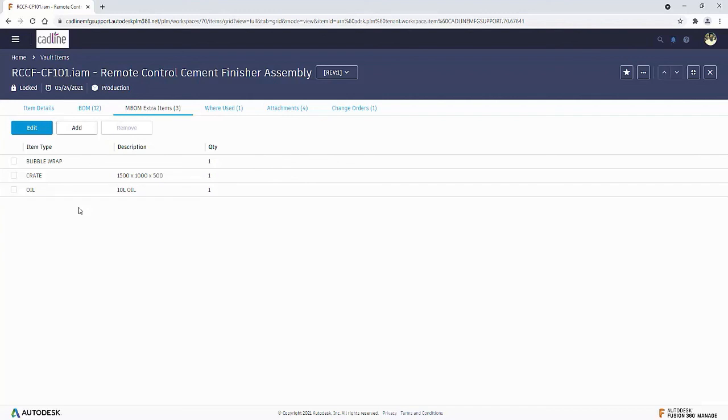Now our engineering data in Vault and bill of material data in Fusion Manage is synced into our ERP system. Released part files are now available for our team to take them to production.